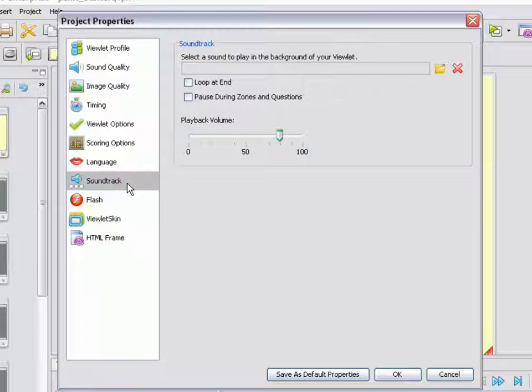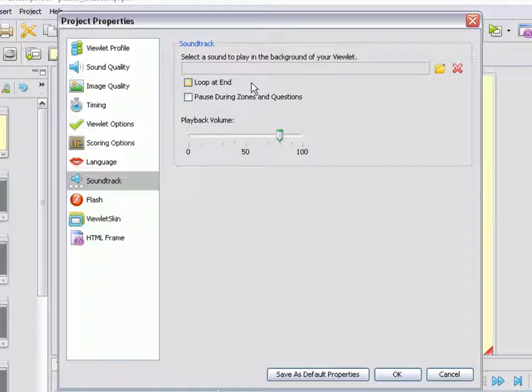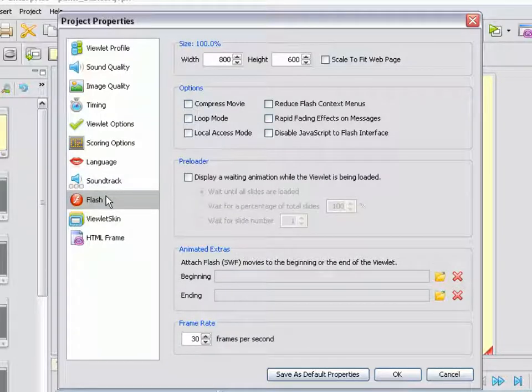And you have the ability also to add a soundtrack to your Viewlet. You can open up the sound dialog window and you can record a soundtrack, or you can load a file. If your soundtrack playback time is less than the playback time for your Viewlet, you can opt to loop it when it goes through playing, and then it'll play over and over again until the Viewlet's done. And you can also opt to have your soundtrack pause during interactive zones and question slides to avoid distracting the viewer. And you also have the ability to adjust the playback volume of the soundtrack as well right here in this section.